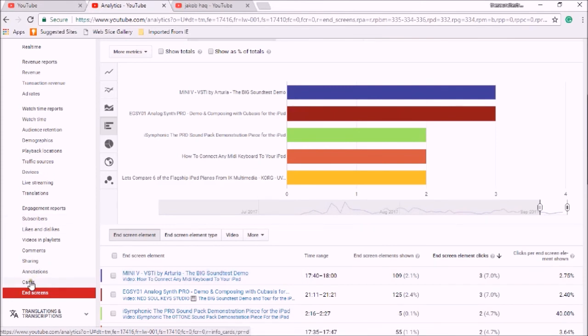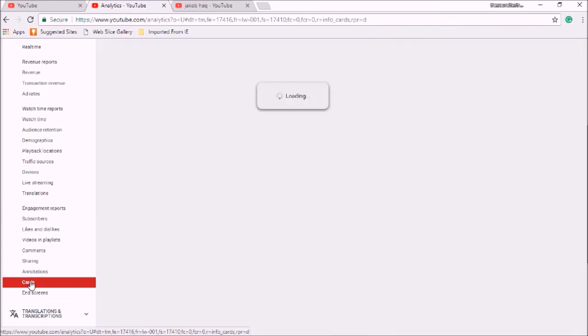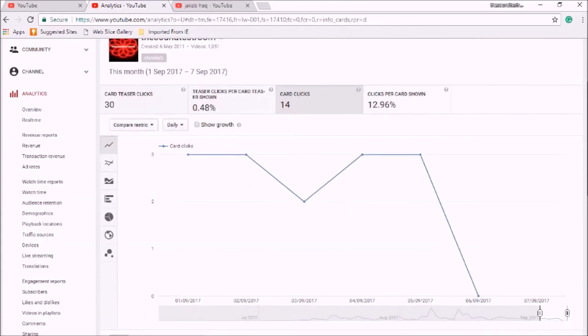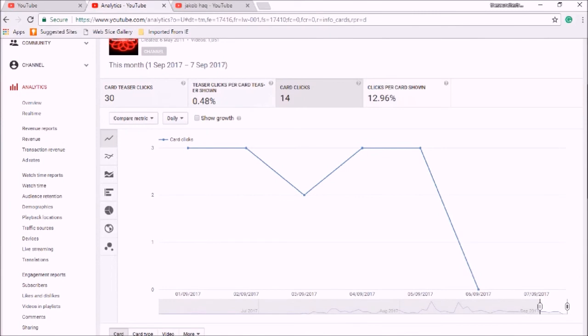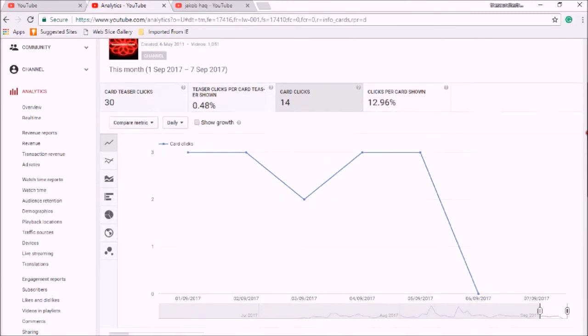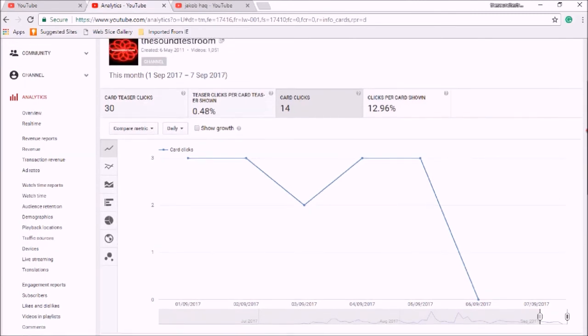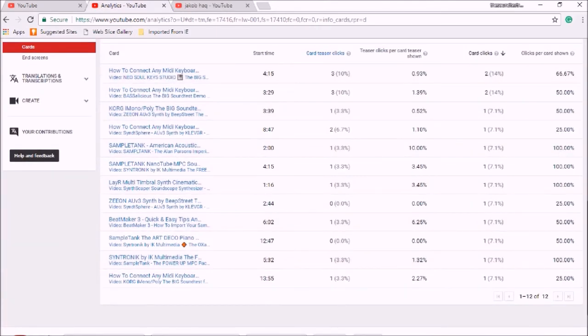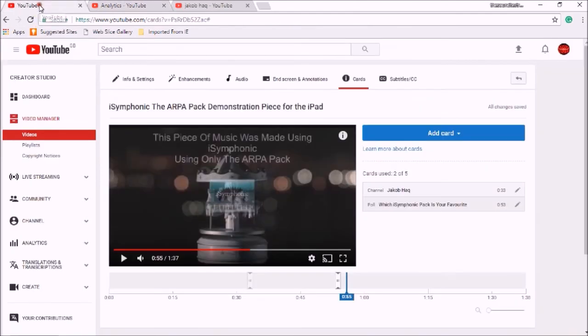But the same thing for cards, you can click on cards. Now, that big dip there is just that they haven't gathered the information for the last, I don't know, a couple of hours or a day or so. Tomorrow, or later on today, that'll be fixed. But at the moment, there's been 14 card clicks, 30 card teaser clicks. And you can see what they are there for this week. So, there we go. That's what we have so far.